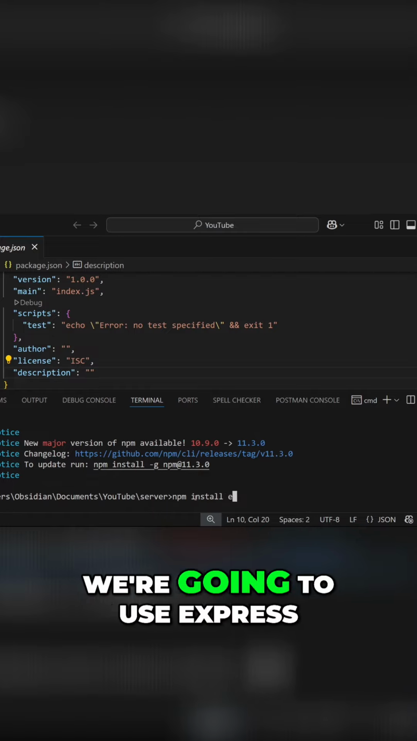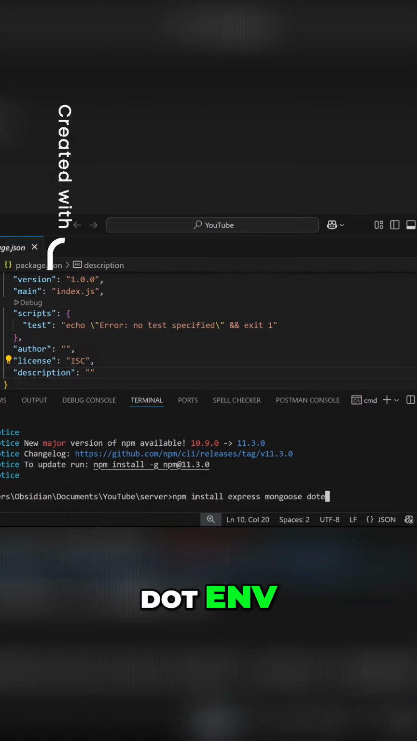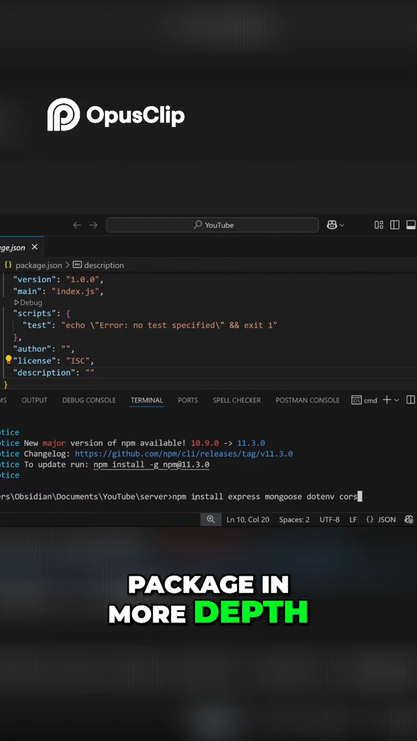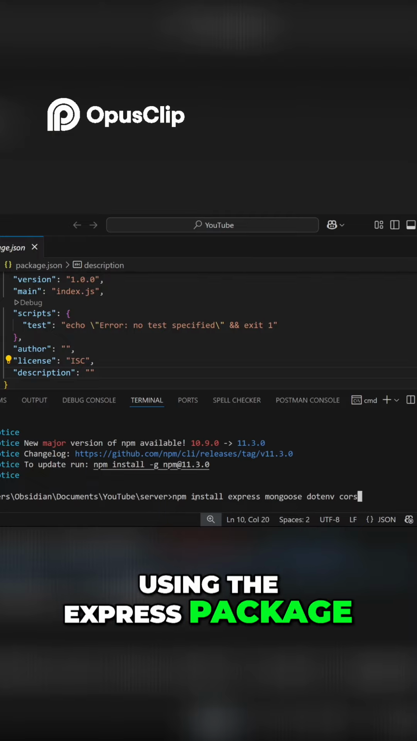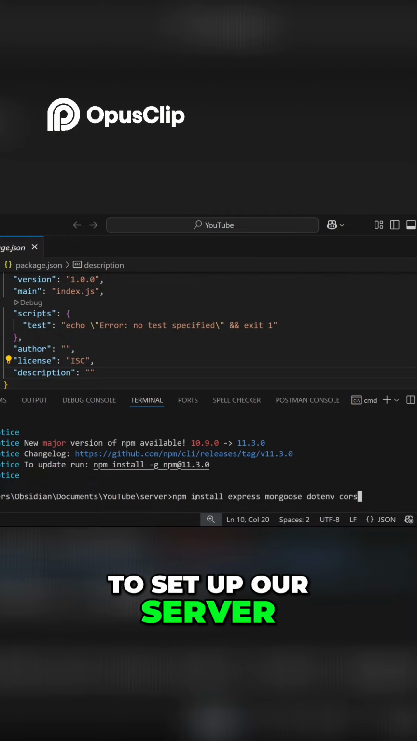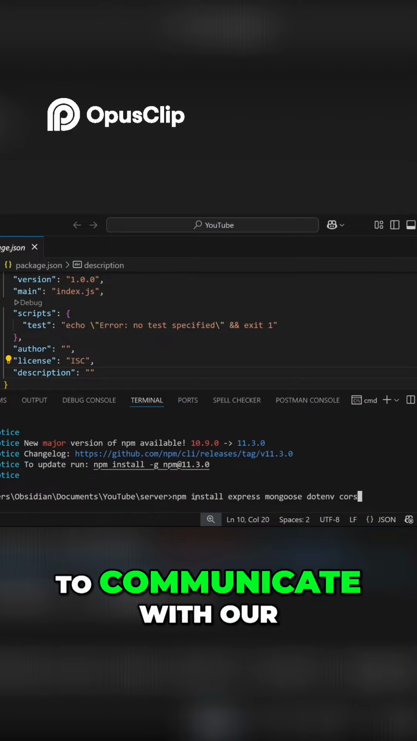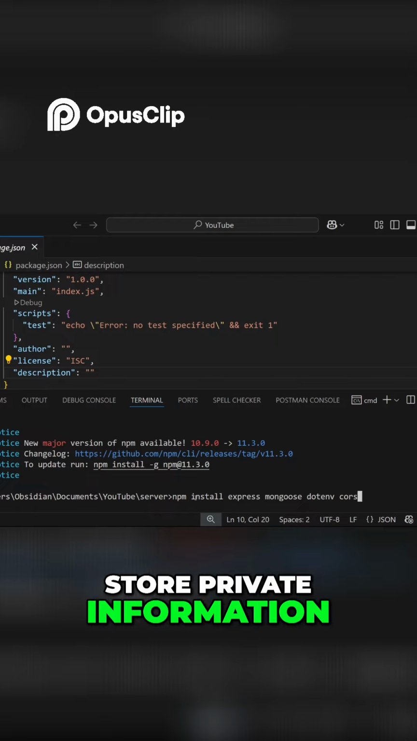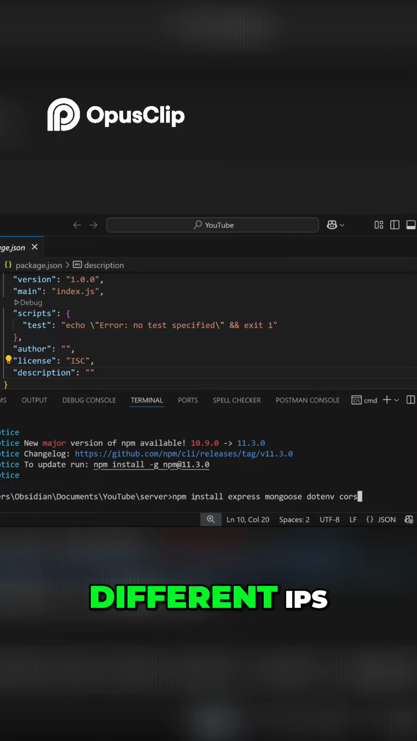In our project, we're going to use Express, Mongoose, Dotenv, and CORS. We're going to look at each package in more depth, but to give you an overview, we're going to be using the Express package to set up our server. We're going to be using Mongoose to connect to our database and to communicate with our database. We're going to use .env to store private information. And we're going to use the CORS package to allow our server to be accessed from different IPs.